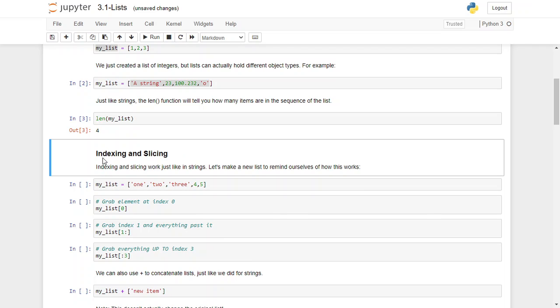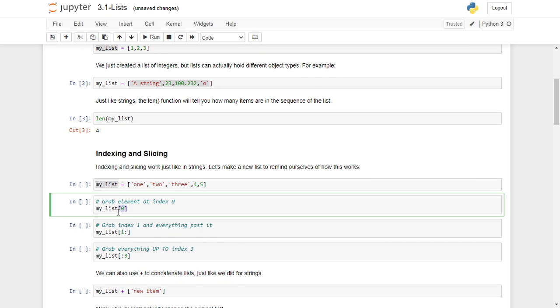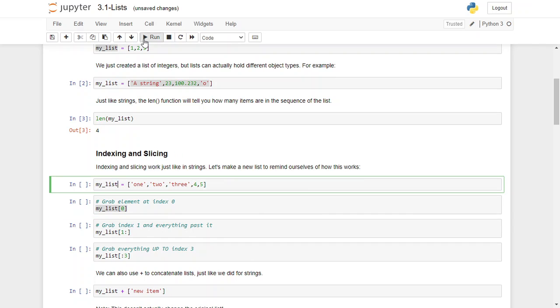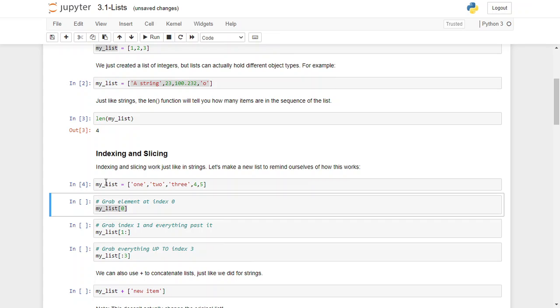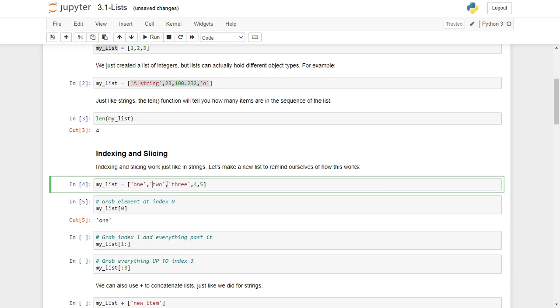Next topic is about indexing and slicing. Since a list is a sequence as well, you can always do indexing and slicing. So we assign a new list object to my list, and then you can directly refer to the index: 0, 1, 2, 3. The first element is the very first one. So we create a list, and then we check the very first one. That's going to be 1. If you change this to 1, then that gives you the 2 and a 3, and so on.